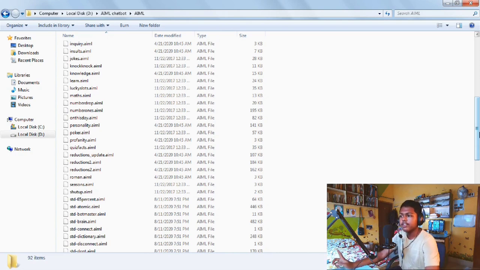But still 92 is less for an ideal chatbot. So I will go and collect some more authentic AIML files and create a folder of approximately 200 or 300 files. So now our next step is to create the code. Now our code will come in two parts. The first part will be the AIML trainer, and the second part will be the code that will utilize the trained model to create a chat interface so that the user can chat.